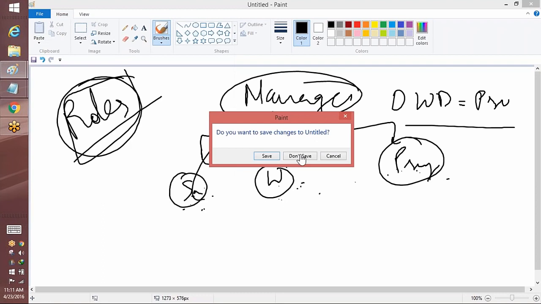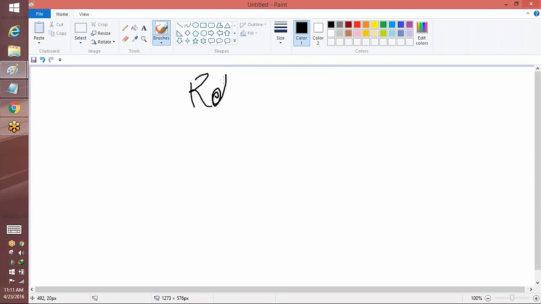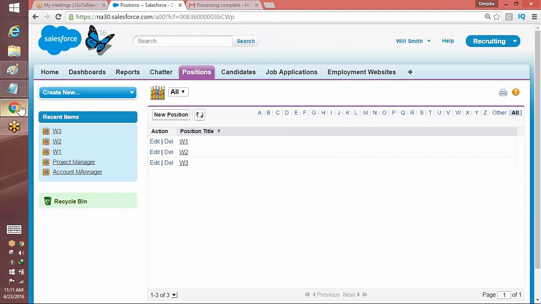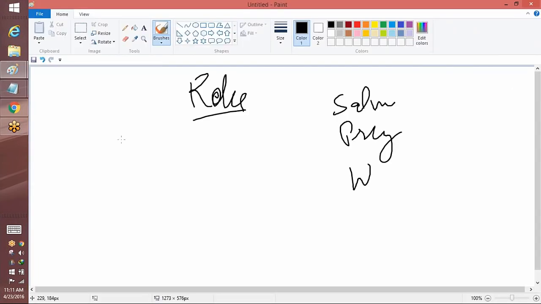Now, what we're going to do is create a couple of roles for these users. So we have right now Salman as the user, Priyanka as the user, and then Will Smith as the user. And so the hierarchy goes, these are called grant access using hierarchy. So there is a checkbox here, guys, if you remember. I'll show you one more time. So these are the three users. You can always do something like this.